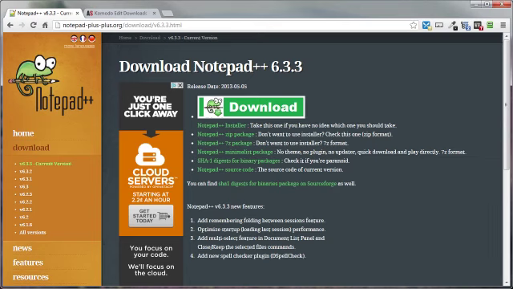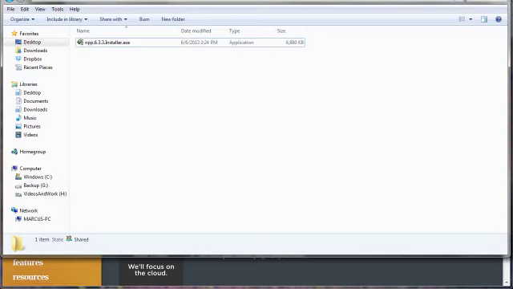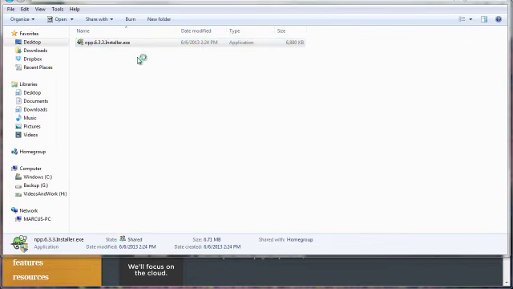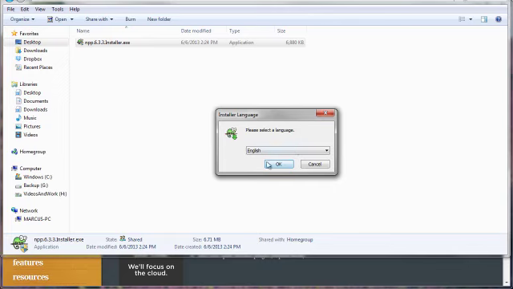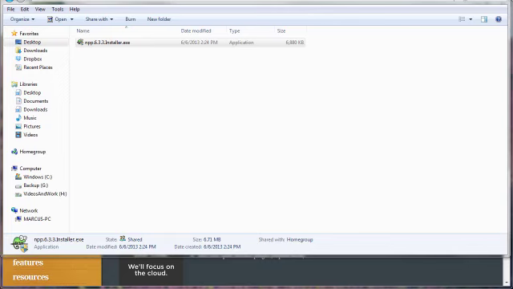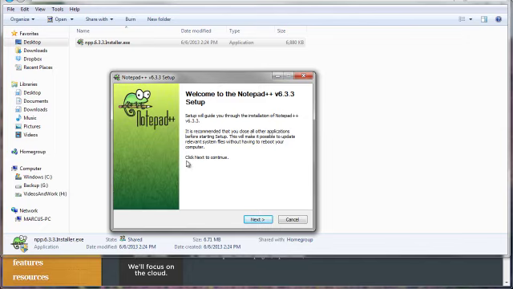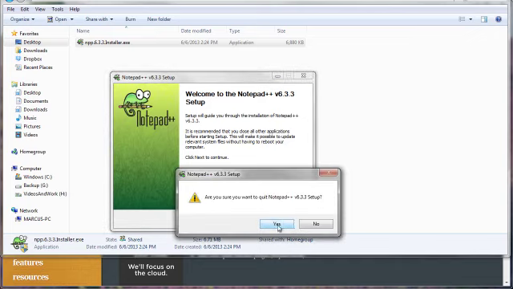Then go ahead and navigate to the location on your computer where you have it downloaded to. Right click on this, left click on Run as Administrator, then this is going to pop up. Click on whatever language you want, then click on OK. Then this is going to pop up and tell you you need to close down everything before you click on Next to begin the install process. I'm not going to do that because then you wouldn't see the rest of the video. That's basically it.